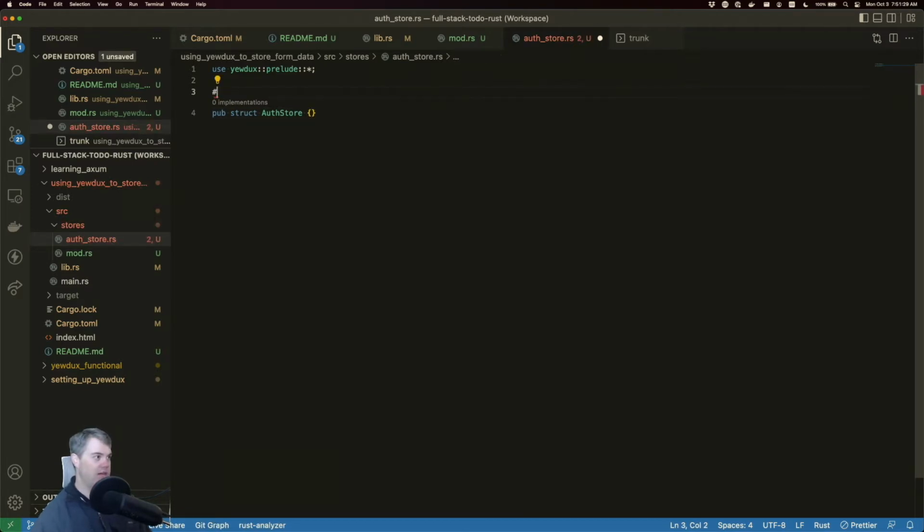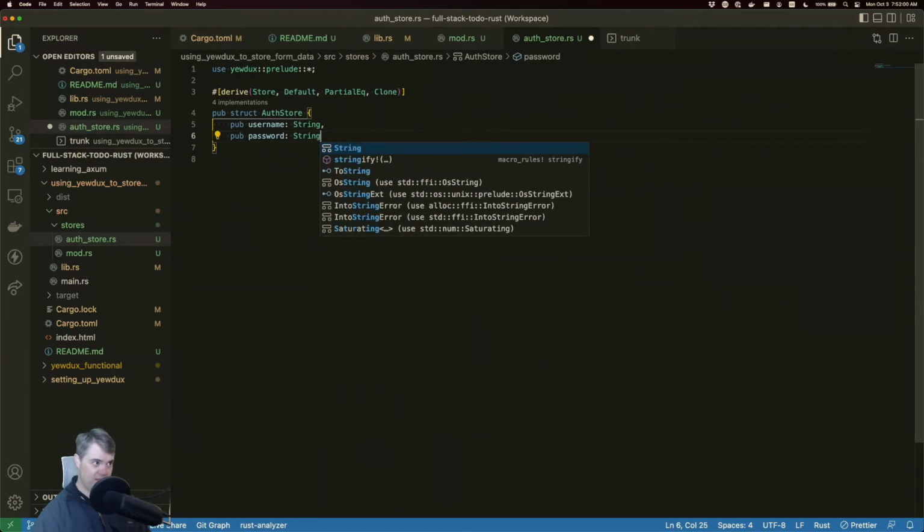And we're going to have derive. All right, well, we're going to have a Store. We're going to pull in Default, PartialEq, and Clone. And that will allow us to do everything we need to do, including that reduce_mut in the future. All right, things that we're going to be storing in here. Well, we want the username, and that's going to be a string, and we're also going to want a password. So that's also going to be a string.